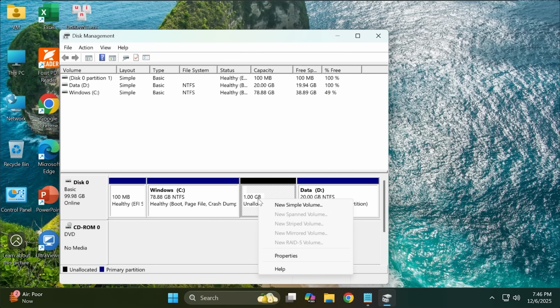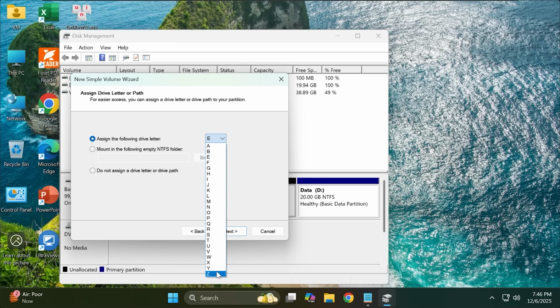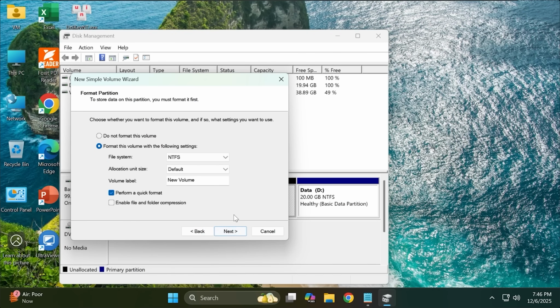Right-click on the unallocated space and select New Simple Volume. Set the letter Z. Set the file system to FAT32 and name it Multiboot.